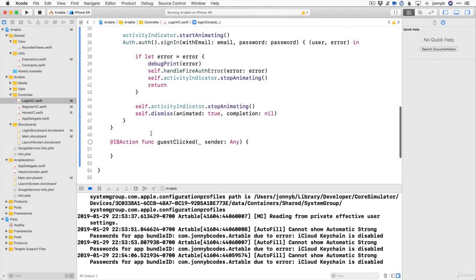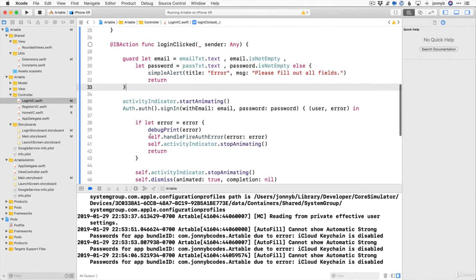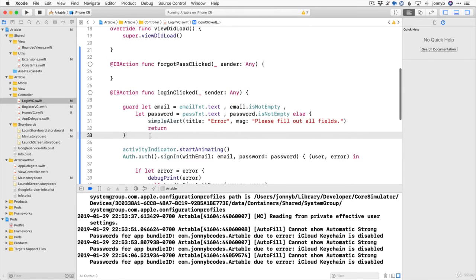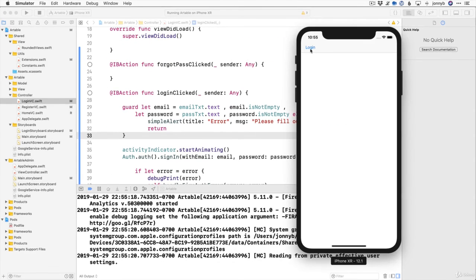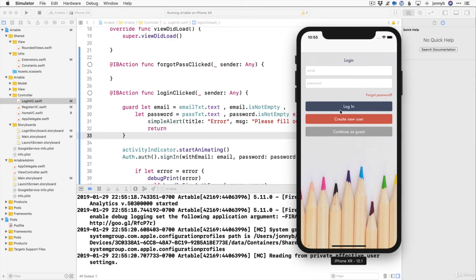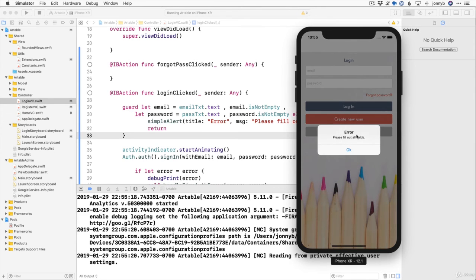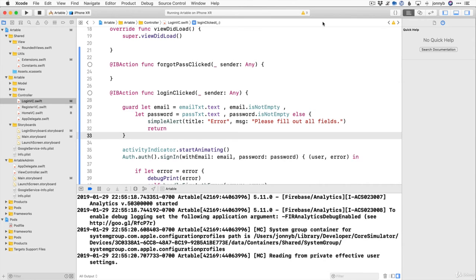And let me see if there's anywhere else that we want to do a check. This looks good. All right, let's run that. And we'll go ahead and say login, click login. And we should see, there we go, error, please fill out all fields. All right, great. All right, looking good.